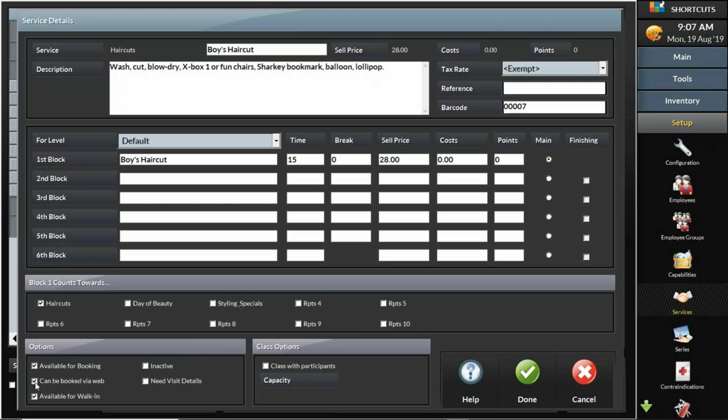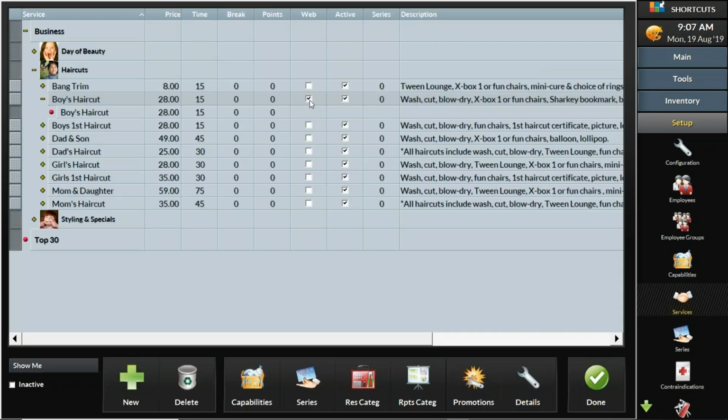On the bottom left corner, this was that option I was talking about, can be booked via web. Checking that box is the same thing as checking the column that says web. They both do the same thing.